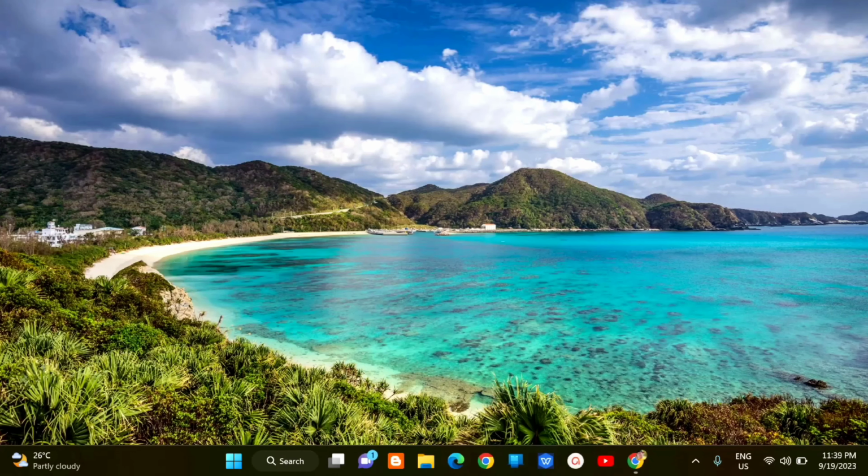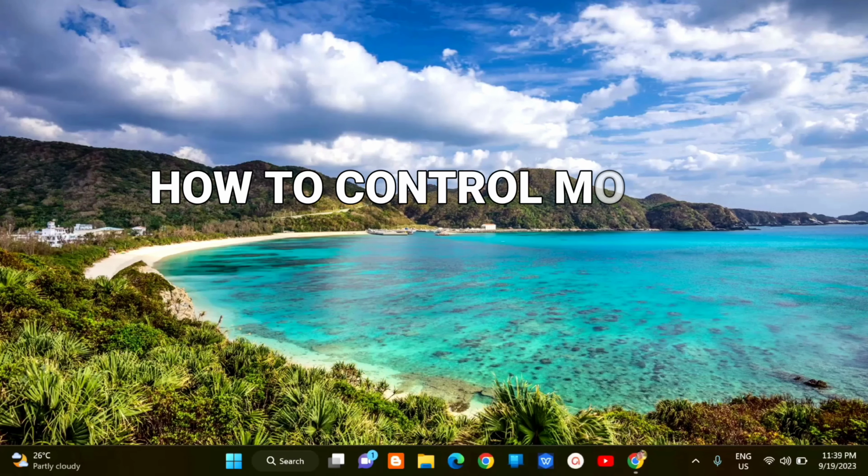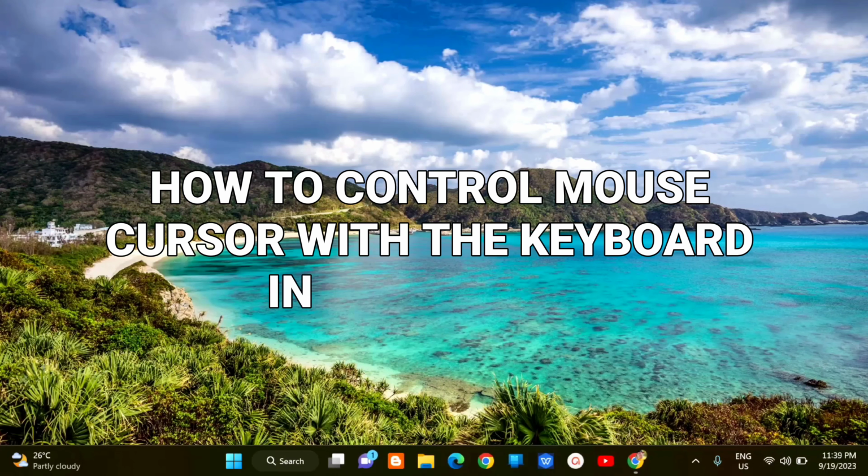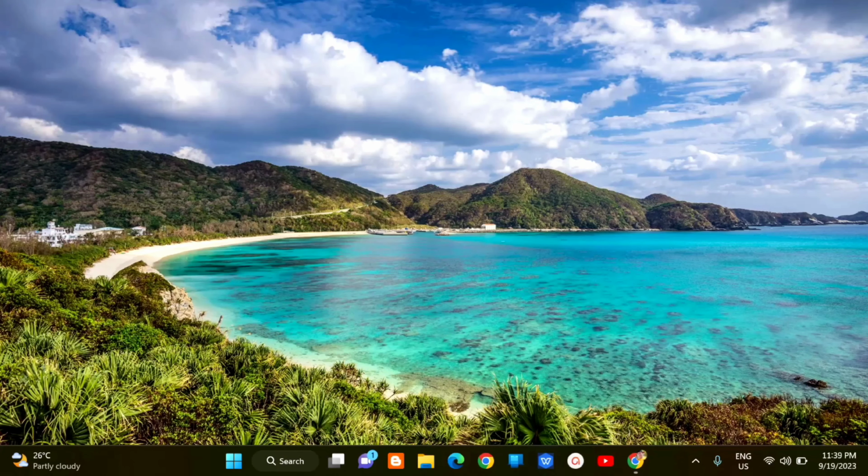At sa video ito ay tuturo ko on how to control mouse cursor with the keyboard in Windows 11. So this should hopefully be a pretty straightforward process guys, and let's go ahead.